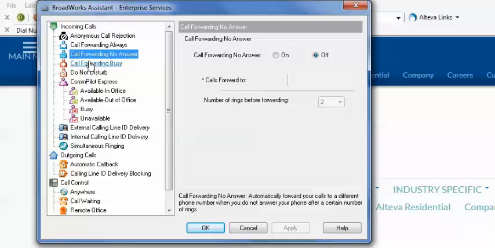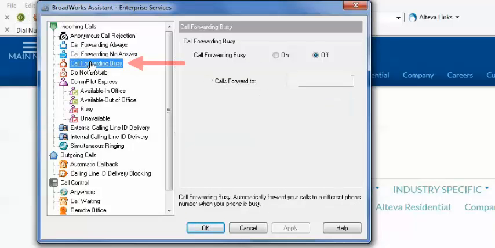Call Forward Busy automatically forwards calls to a different number when your phone is busy. To set up Call Forward Busy, select the Call Forward Busy link. Select the On Radio button. Enter the phone number that you wish to forward your calls to. Next, click Apply.